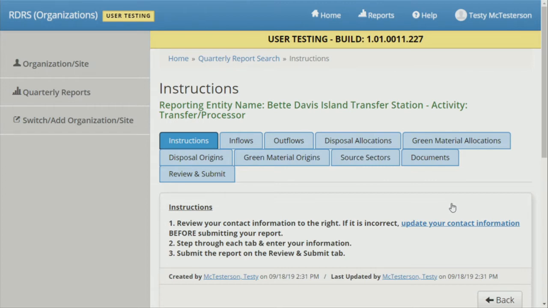Now, this looks a little bit intimidating, especially because in the previous couple reporting entities, there weren't quite so many tabs. Transfer processing facilities and operations are probably some of the most complicated reporting entities, and they have the most requirements in the system. So it necessitates having all those tabs there that you need to fill out.